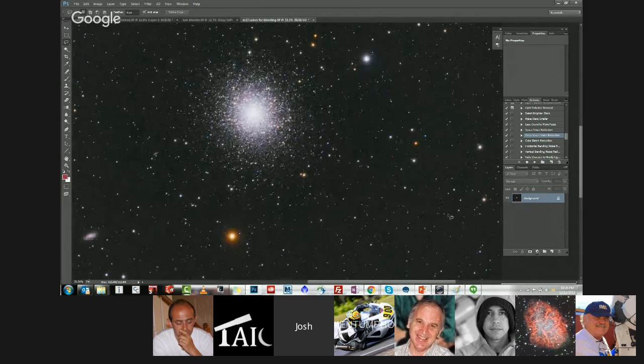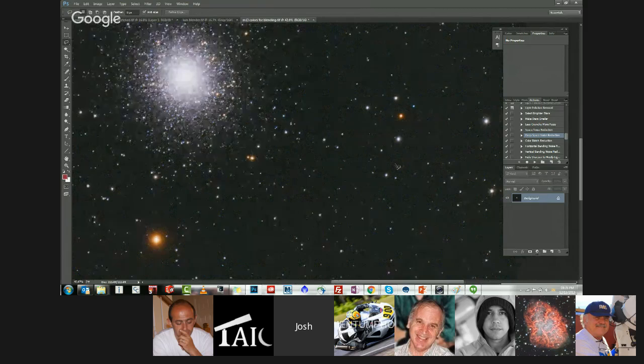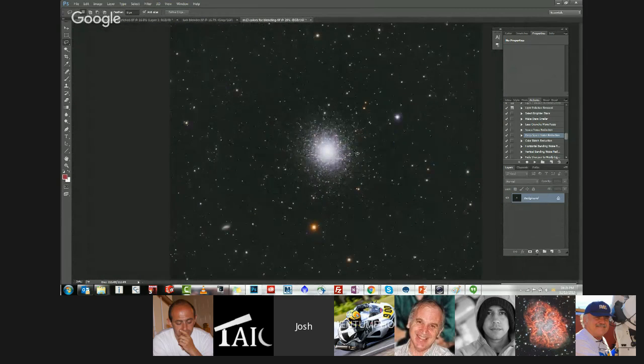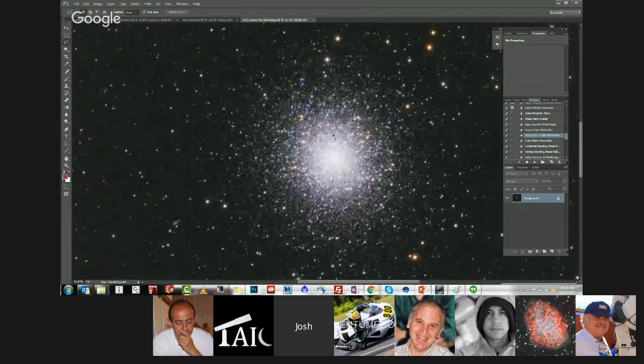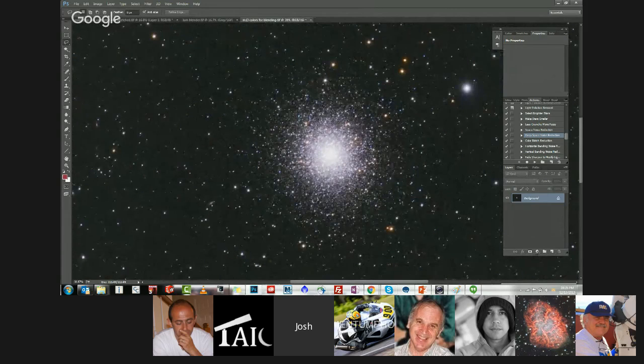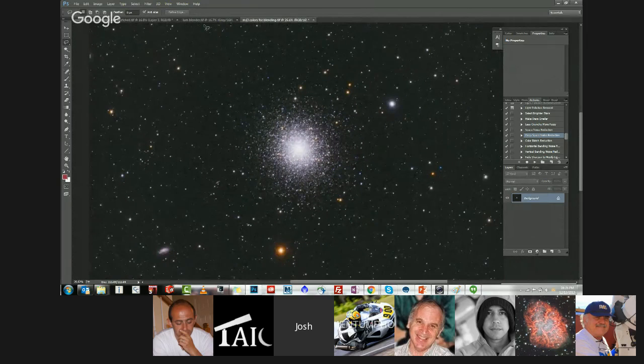I struggled with this. I tried desaturating this a lot, and I've had issues with desaturating star fields like this and still maintaining the good colors. I love where the colors are in the actual cluster here. I think really rich yellows and blues and a little bit of kind of orange almost in the stars, which I'm really happy with, and I don't want to lose that.